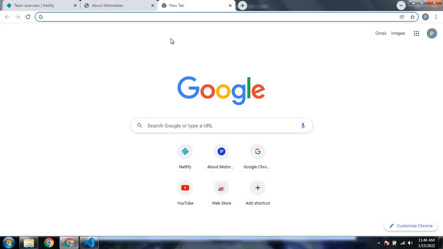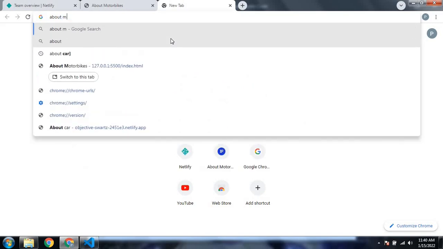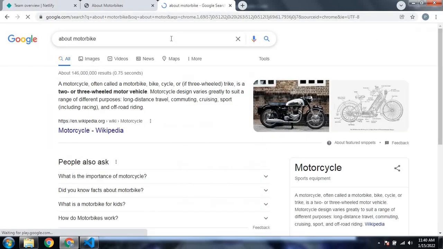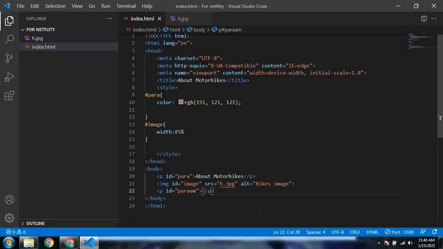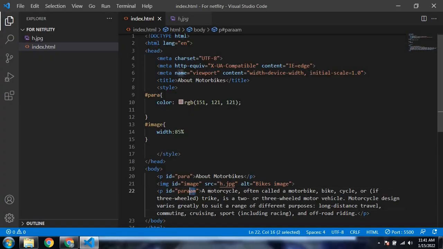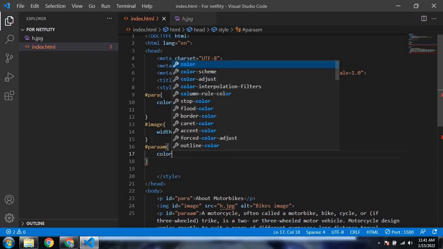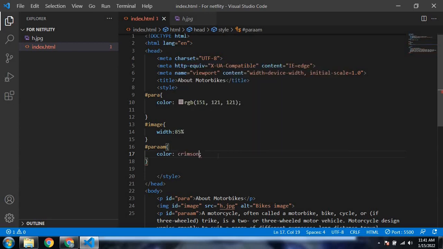I will go to about motorbike or motorcycles, and then it will come like this. Then I will copy all this, Control C, and put it here with Control V. Then I will copy this para id, Control C, and then do hashtag and Control V to paste it, and I will give it color red, no, crimson, because crimson is a very bright color.